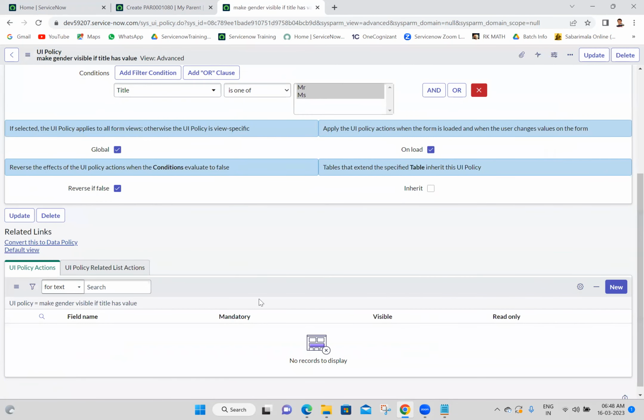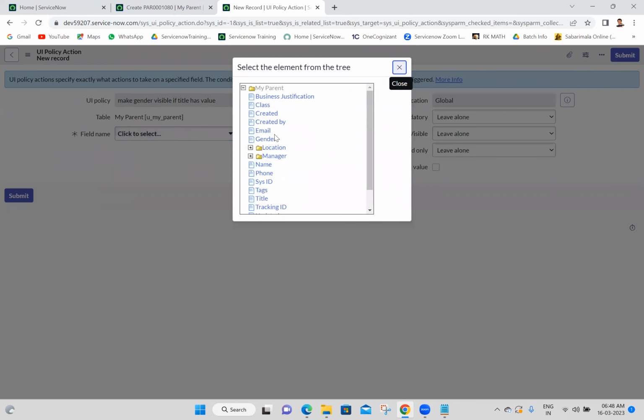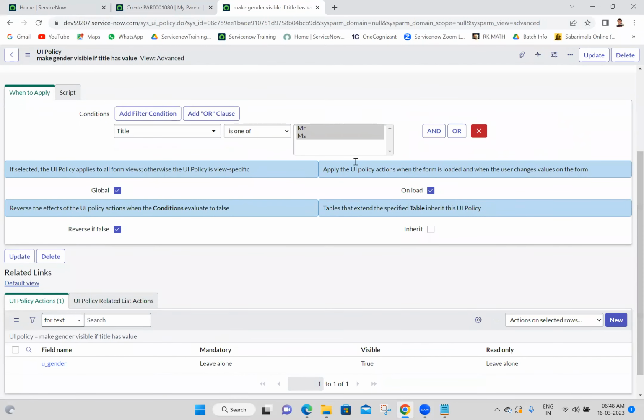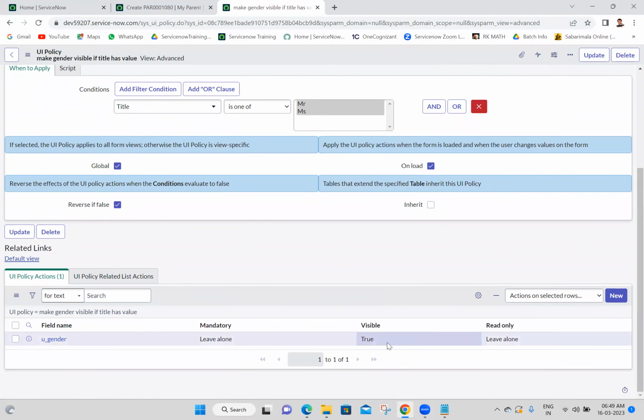You can scroll down. I'm going to UI policy actions. So field name, gender, visible true. Submit. So tell me, guys, what is this UI policy doing? If title contains any of these values, making the gender field visible. Yes or no? Yes. If title contains any of these two values, Mr. or Miss, we are making the gender field visible.